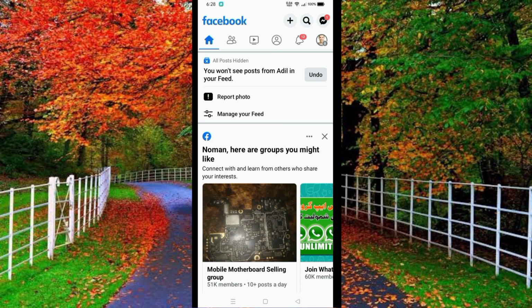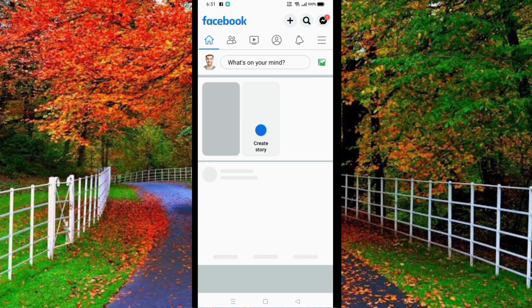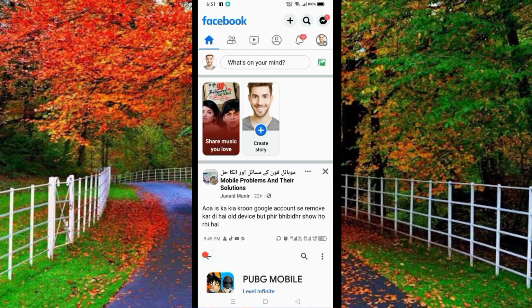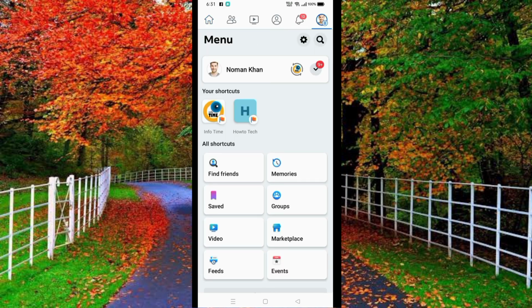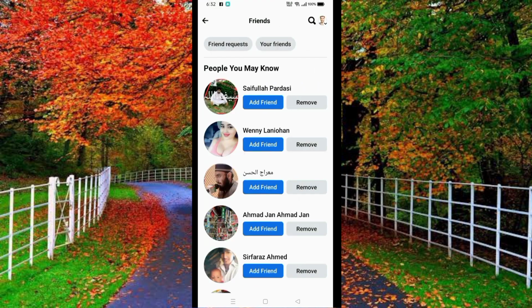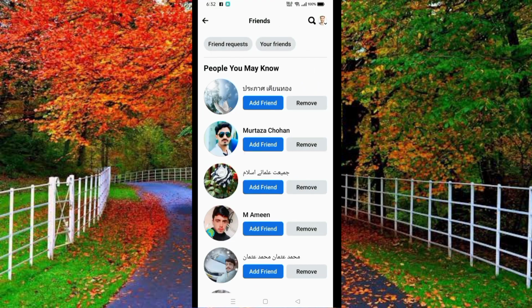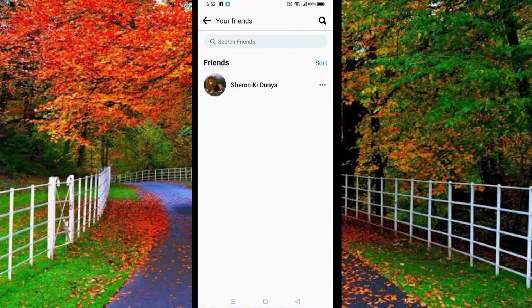And if you want to unfollow your friend, tap on the profile icon of your Facebook ID and tap on find friends. Now tap on your friends. In your friends you will see the list of your friends. For example, I tap here on your friends.